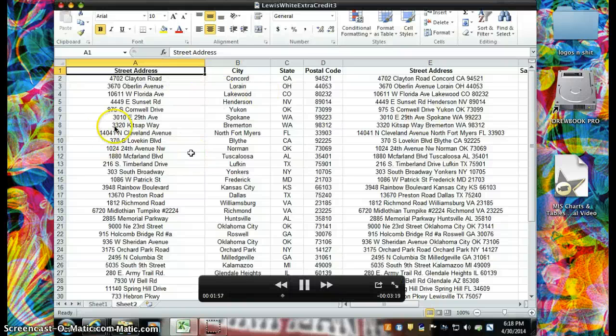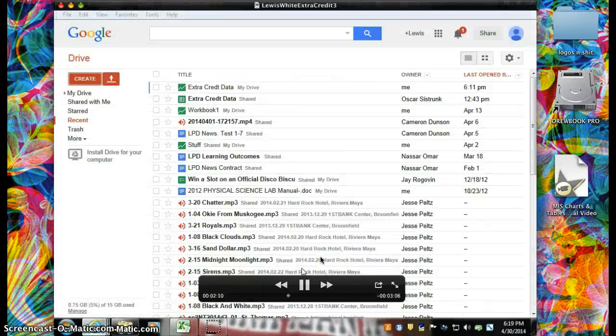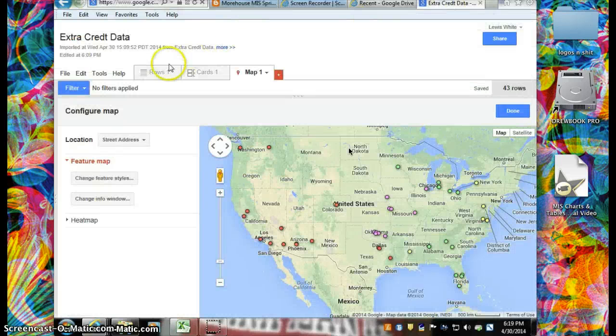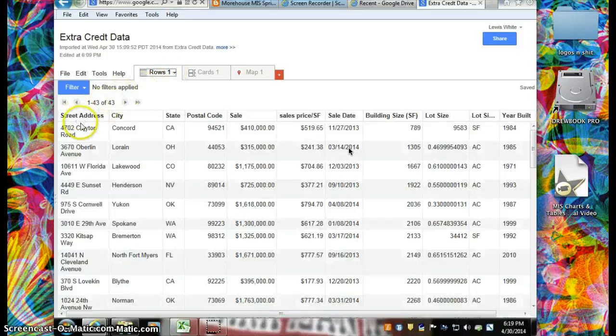Like I said, I wouldn't have been able to use it from this data because it's separated in a way where Google Fusion won't be able to read it. So I'm going to go down to Internet Explorer, open my recent Google Drive, in which I've already loaded this extra credit data so that it doesn't take too long to load on this video here. So normally what you would do is, like I said, I have all this data loaded into my Google Drive.